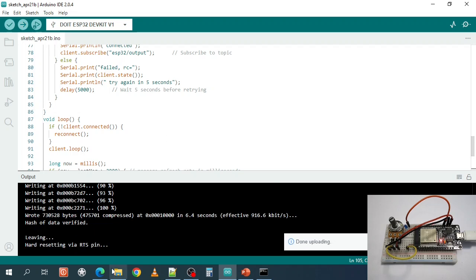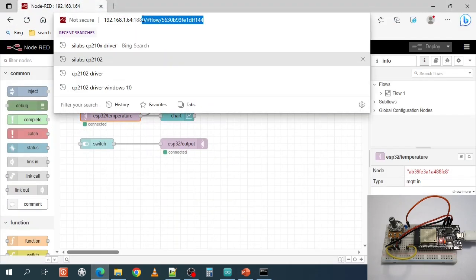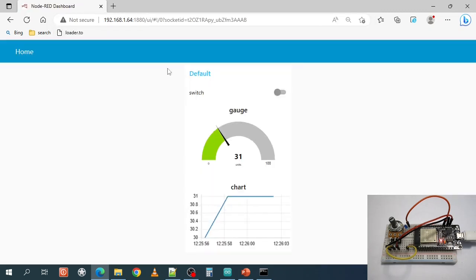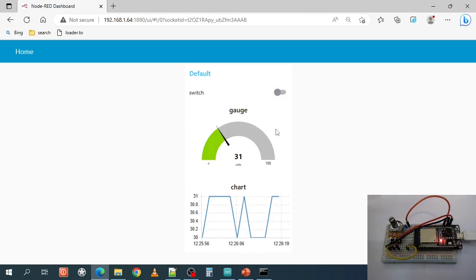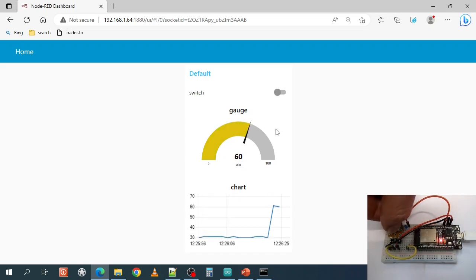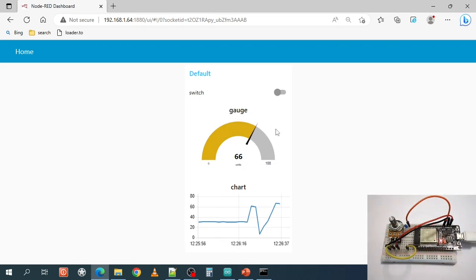The code has been uploaded. Now let's open Node-Red. Change here to the user interface by typing UI. Let's first try the switch. You can switch the LED on and off with the switch. Now let's test the analog input. So you see the gauge moves together with the analog value and the values are recorded in the chart. So the whole system works perfectly.